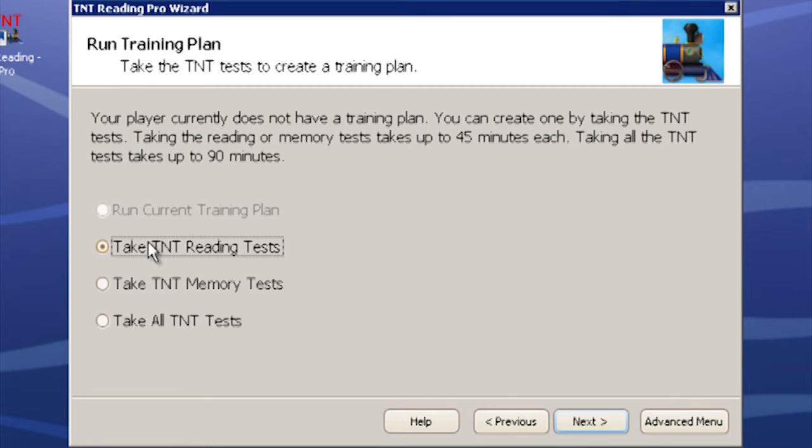For students in the 4th through 6th grades with difficulty learning in school, it is recommended to run the TNT memory tests. These tests are significantly more challenging than the reading tests. Each of these two options will run a test battery that is approximately 5 to 45 minutes long, depending on the grade level selected, with higher grade level students required to take more tests to assess their skills.